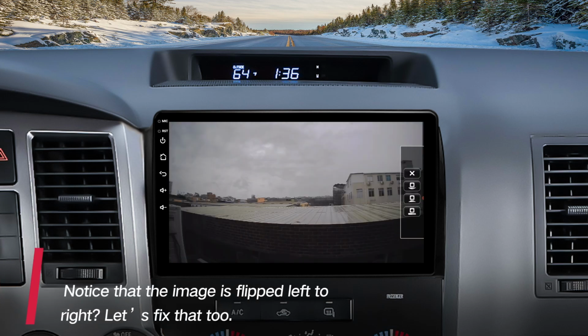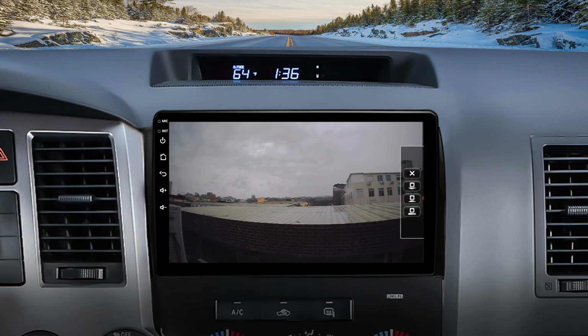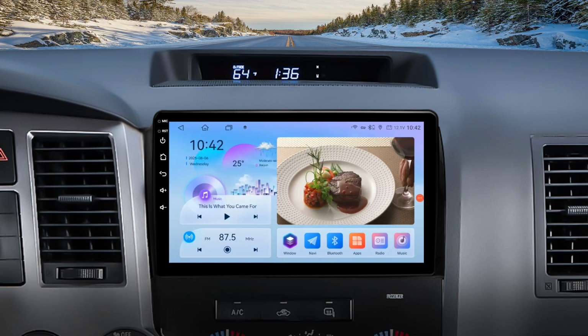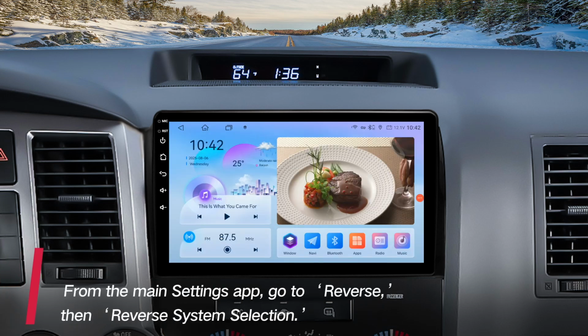Notice that the image is flipped left to right? Let's fix that too. From the main settings app, go to Reverse, then Reverse System Selection.